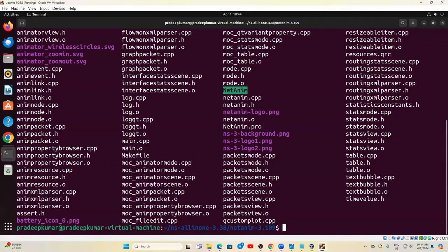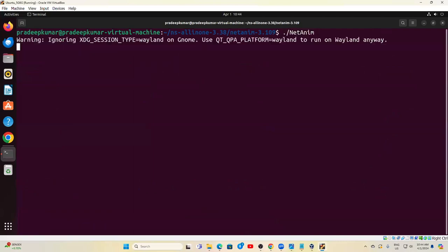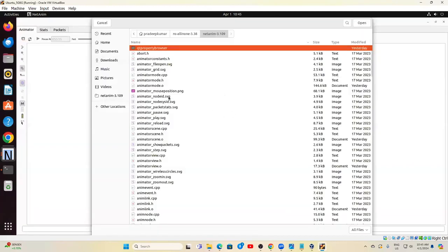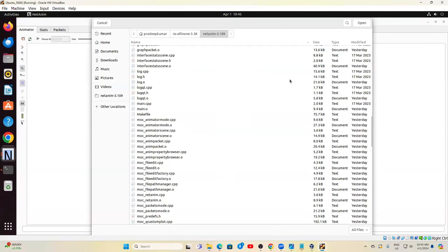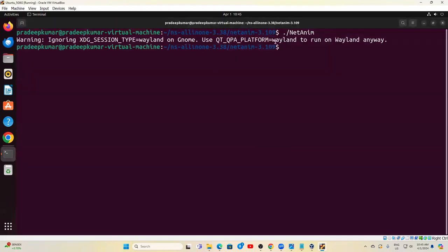So now you can see, clear, then ./netanim. Once I do that, the network animation window gets opened. Yes, you can see this is the network animation window. Then in File, you can open a file, and we can do the animation. Anyway, we'll do all these things later. First, I'm showing you what software is already there inside this NS3. Okay, so this is one window of netanim.